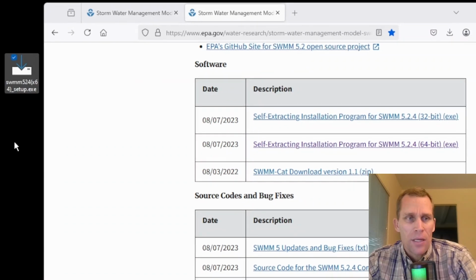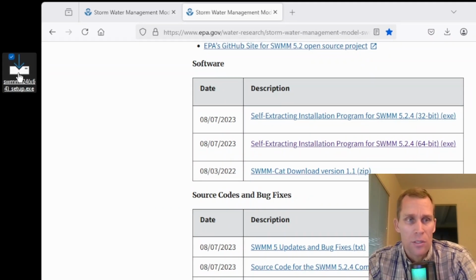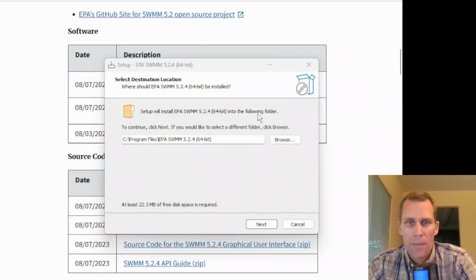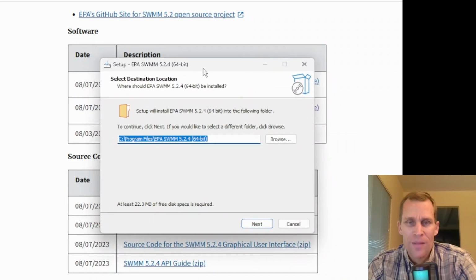Downloaded to my desktop right here. Let's go ahead and install that. So just go ahead and click. All right, my camera turned off momentarily, but I'm back on here. Here is the first dialog box. It's basically asking where on my computer I want to install it, and this is the suggested default location.